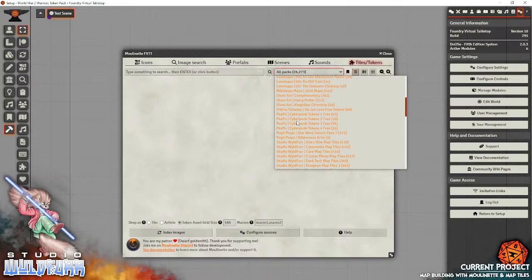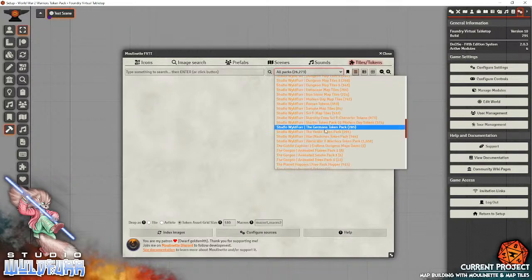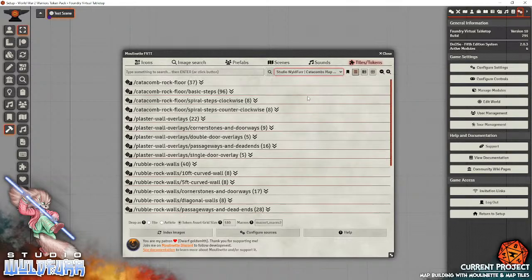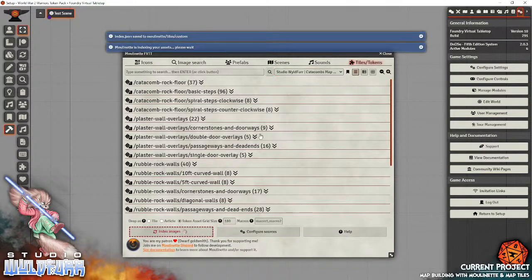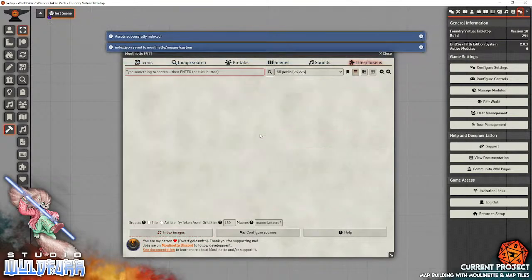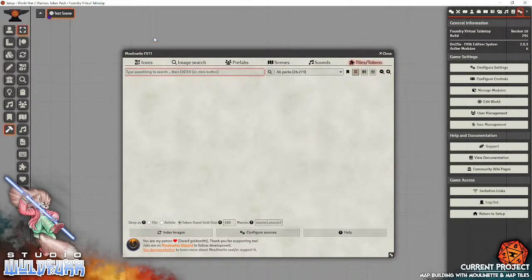So what you do is you go and find the pack that you want. So let's go for the Catacombs Map Tiles. Highlight it, give it a moment. It will update the list. If you need to give it a kick in its pants and get it to go a little bit quicker, click on this button down here, Index Images. Sometimes that can just be useful to do to get it to pull down more information, like the latest update of information. I've already done it this morning, so I didn't really need to do it.